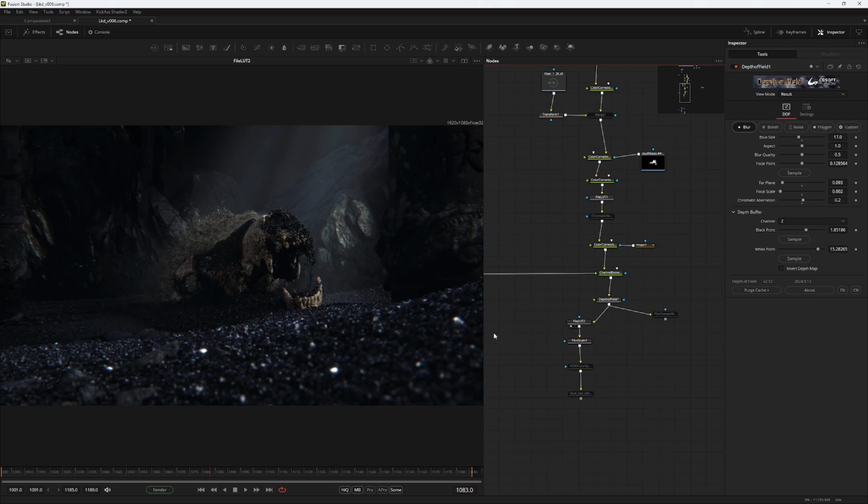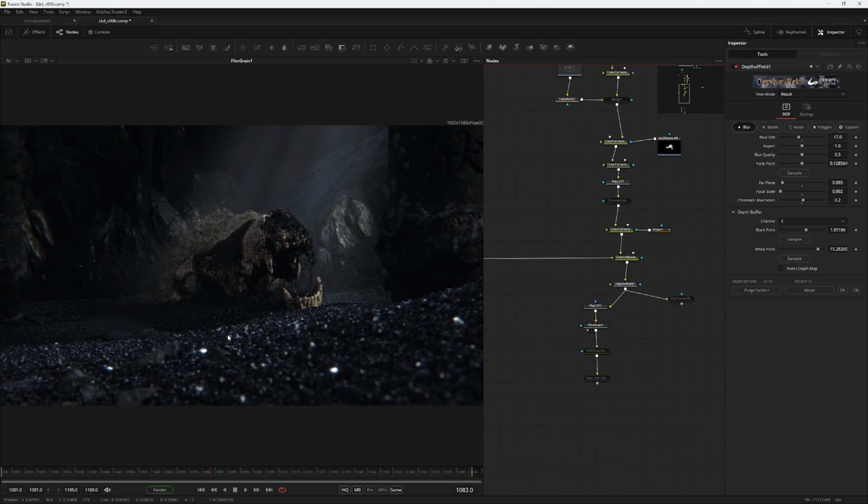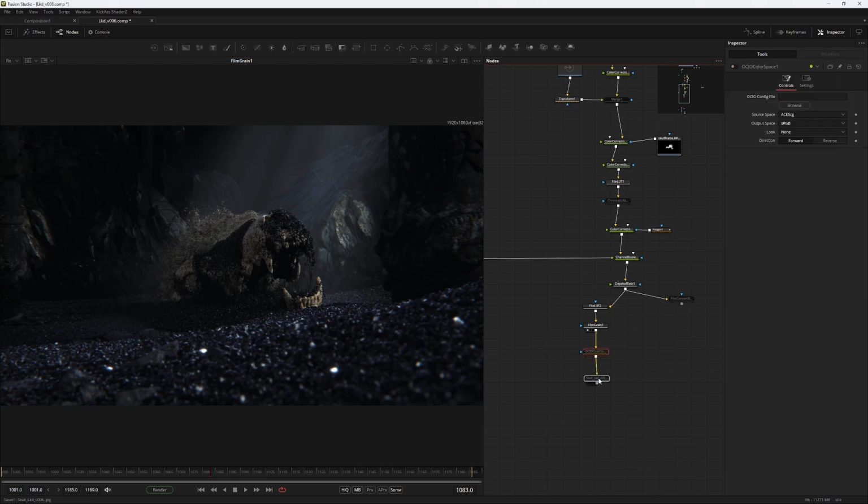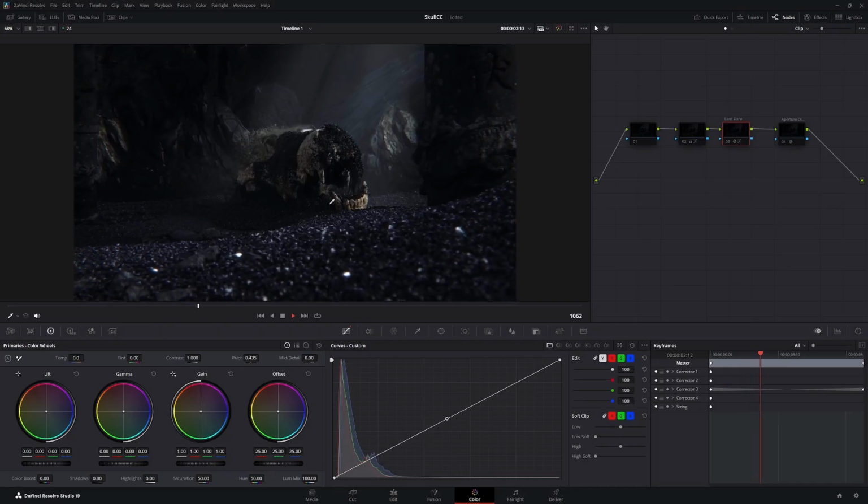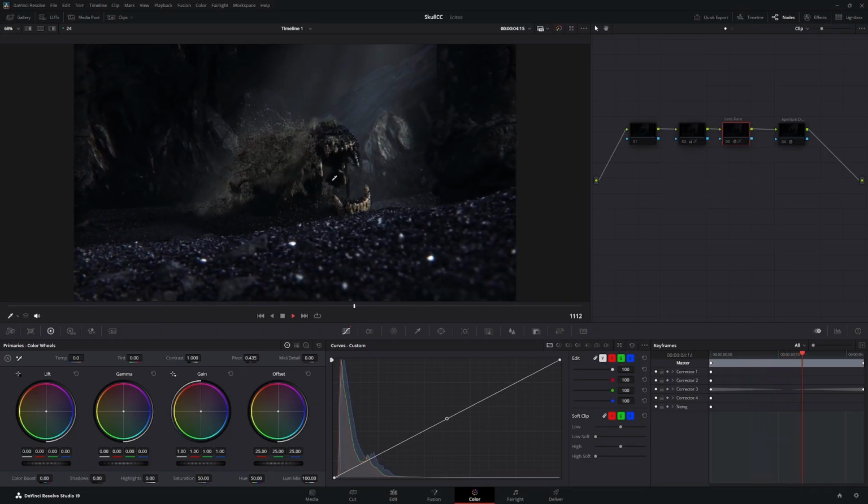Then I apply my final LUT, and then a little bit of film grain, and then I'm just using the color space and saving this. And that's it. That's the comp part of things here. Then I took this into DaVinci, and I'll show you that workflow there. So this is the beauty that came from Fusion, the comp.